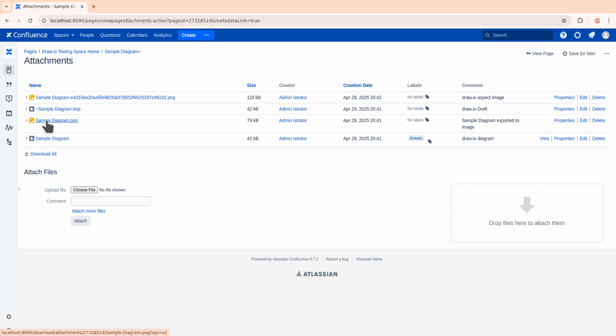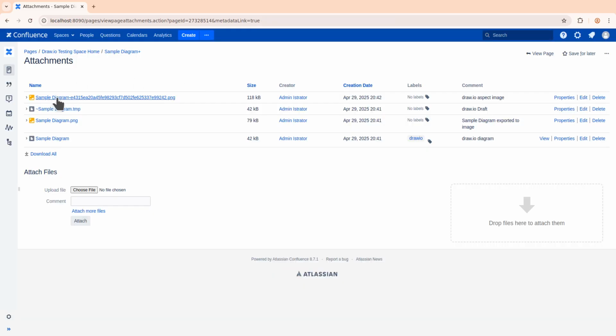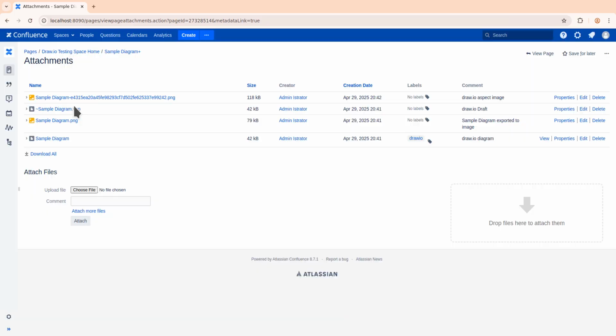One is a PNG file, sample diagram. That's for the main view. When you add a draw.io diagram to a page, the diagram editor will create that. And then we have basically the same PNG file again with a hash added. And this one is for page 2. For every separate page or layer you embed on the Confluence page, you will get different of those files.